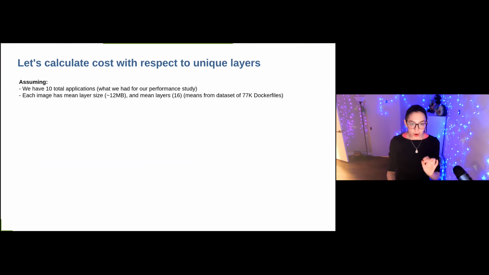Now let's walk through an actual thought exercise, because I did this and I was like, yes, obviously I might save a few minutes. Do I care about that? Should I care about that? So here's my thought exercise. Let's assume we have 10 applications. I chose this because this reflects what we did for a performance study. And let's just take the means.